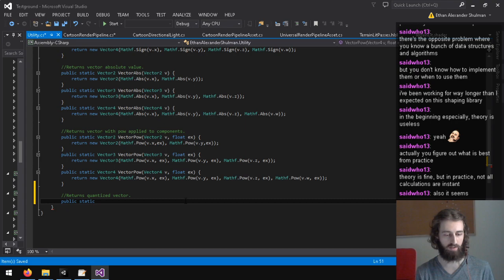Theory is fine, but in practice, not all calculations are instant. Also, it seems, yeah, in math theory, you can deal with infinities. Like, talk about unrealistic.